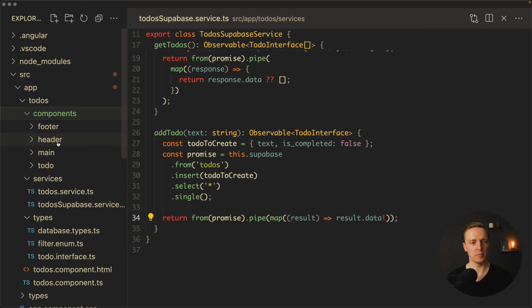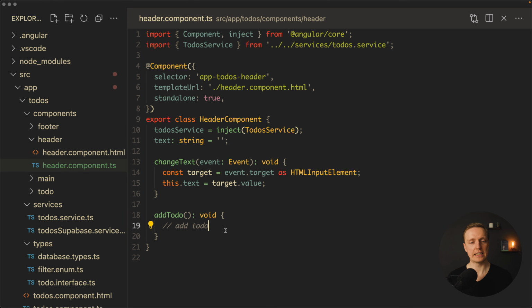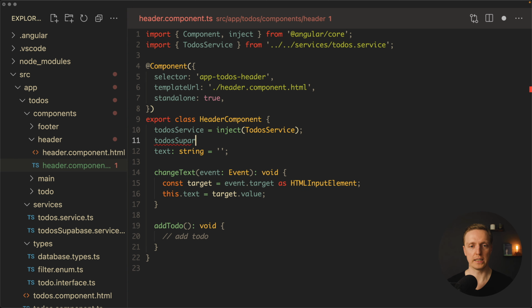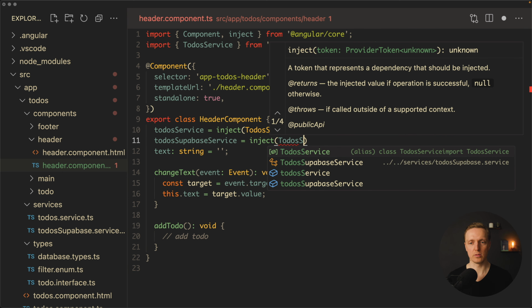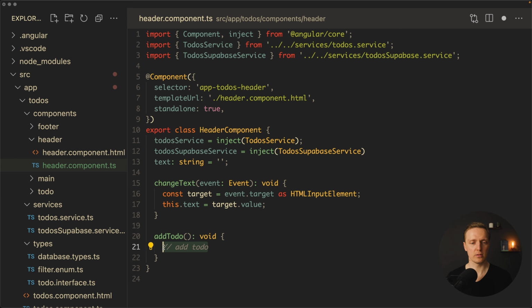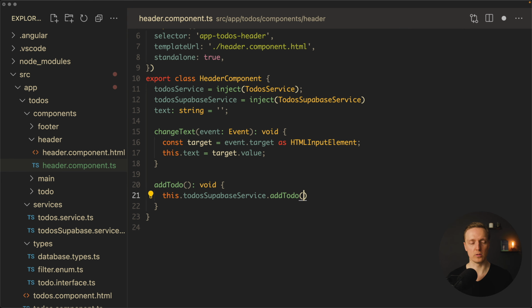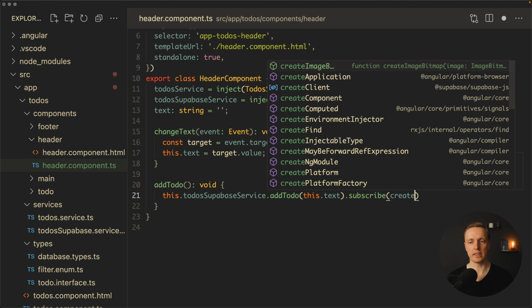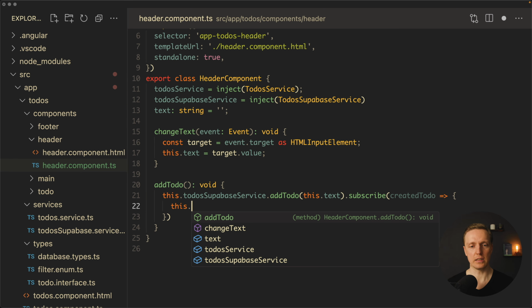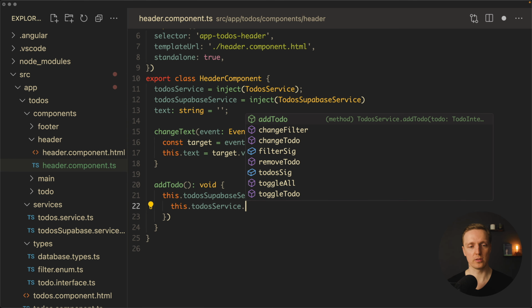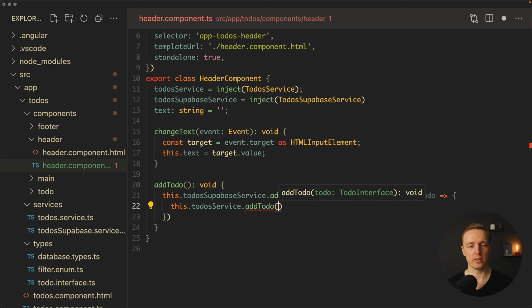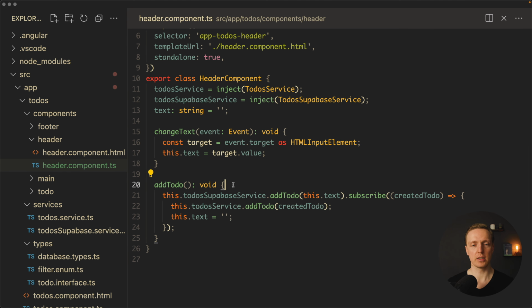We must jump inside our component's header. Here is our header component, and here we need to create our to-do. So again, first of all, we need to inject our to-dos Supabase service. And here will be inject to-dos Supabase service. And now let's use it to add a to-do. Again, the same idea. First of all, we're calling our Supabase service and method add to-do. We're providing inside text that we filled, and in the subscribe we will get our created to-do. And now we can use this created to-do and pass it inside another service, which will be to-do service.addToDo method, and we are throwing inside the whole created to-do. After this, we should not forget to empty our text, because this is our input.